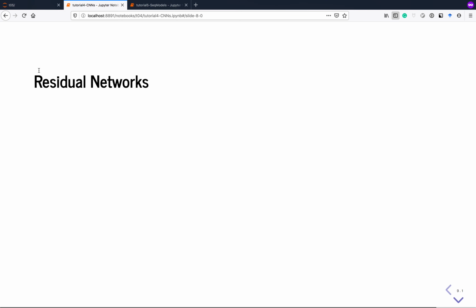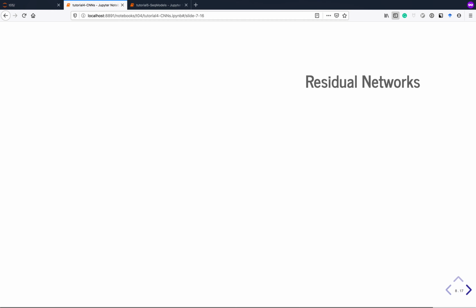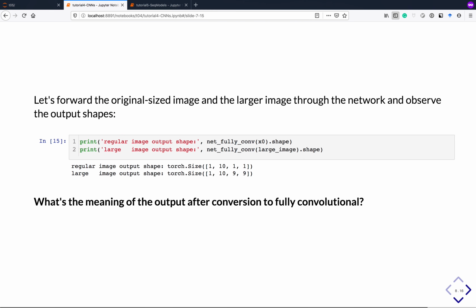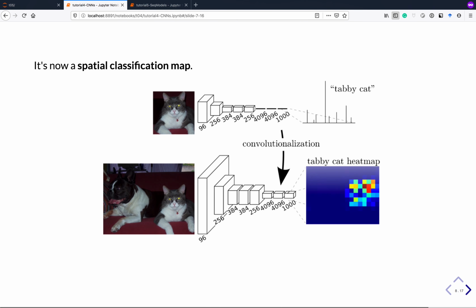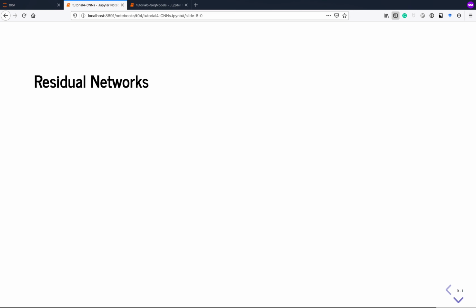Okay, so if you remember, last time in the tutorial we talked about convolutional neural networks, and we saw how they work and the idea behind them, and we saw this nice example of fully convolutional networks. And okay, so the last part is about residual networks, which is a way of getting deeper convolutional networks.